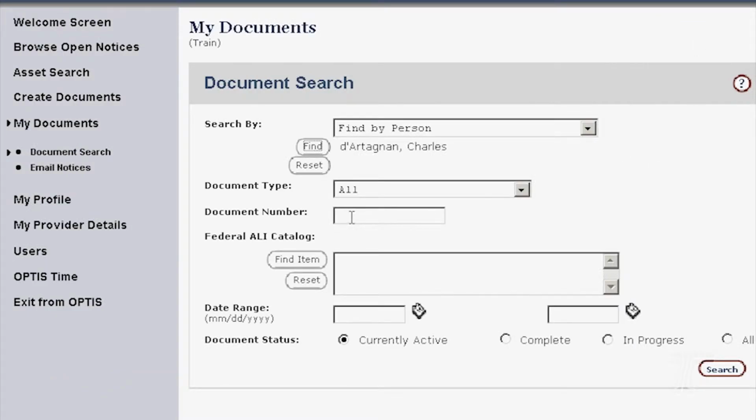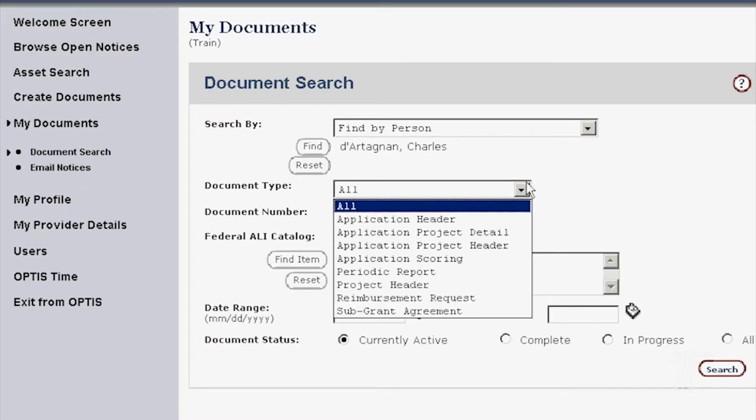I'll just leave it at search by find by person for a minute. And so then you can also select document types. And these are the types of documents that you as external users can see in OPTIS. These are also listed in your user guide. The very first page of section 5, I believe, talks about the types of documents.